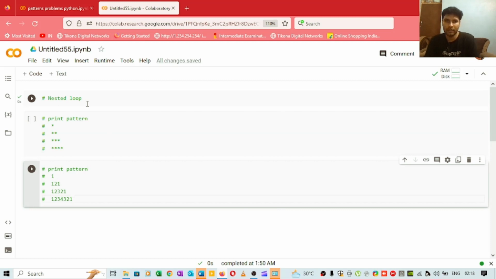So till now we have studied loops. A nested loop is whenever we have a loop and that loop is inside another loop, which is the outer loop. So a loop within a loop is called a nested loop.